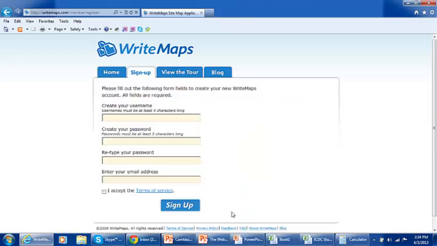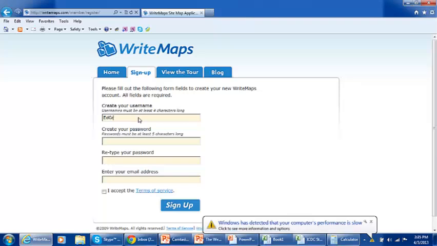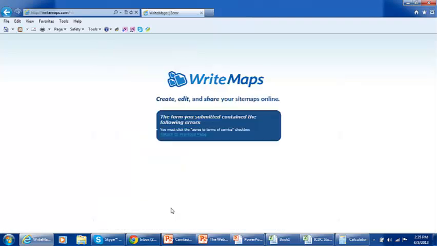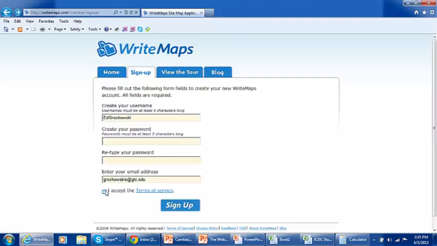All right, and let's just go through the sign up now process. I'm just going to give myself a username. It's got to be at least 4 characters long. Create a password. And then your email address. Say you accept your terms of service. I thought I did. Maybe I didn't accept the terms of service.